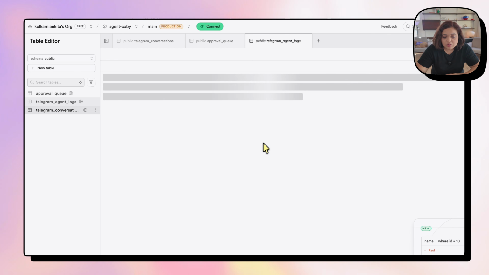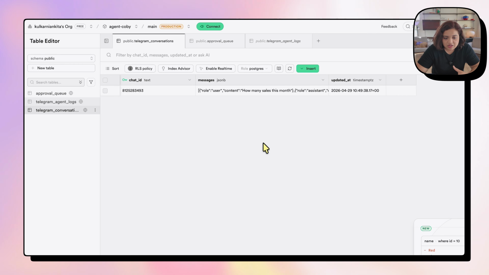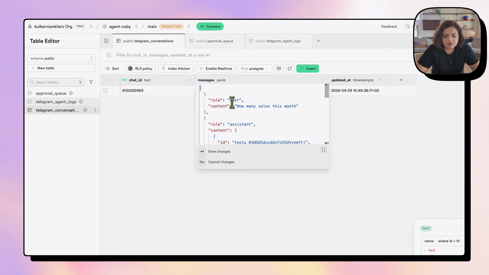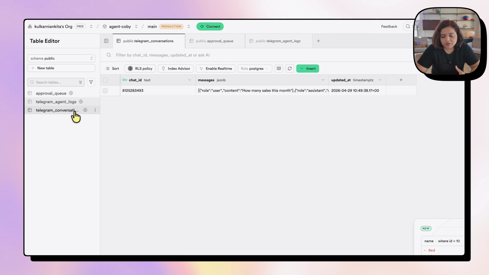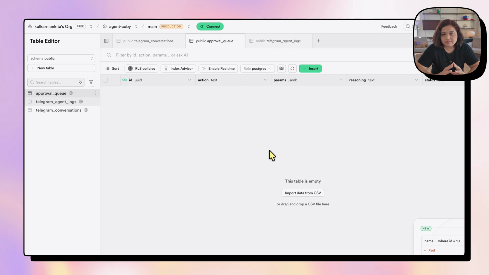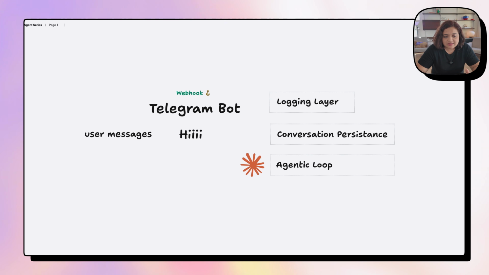Then I also store conversations, so any type of conversation that occurs. Now, obviously, this is not my actual database because I don't want to show you my personal data, but I've tried to replicate it so that you know exactly how it works. So if I ask how many sales this month, whatever the messages are, it's going to log that over here so that I can always trace back. And then certain agents need an approval as well. We'll get to that in a second.